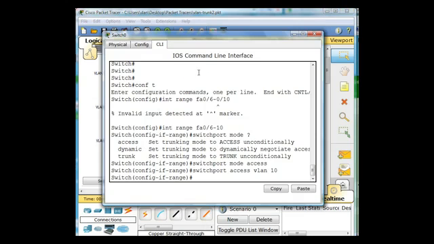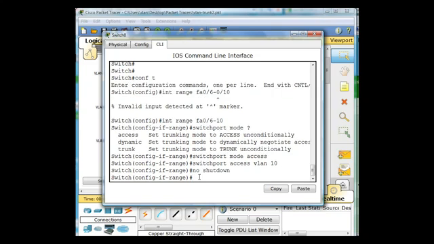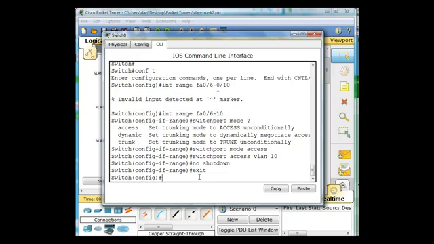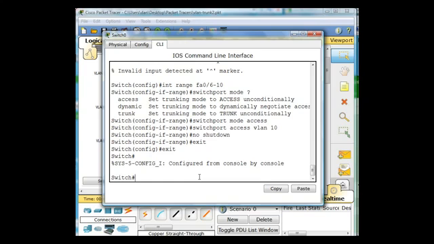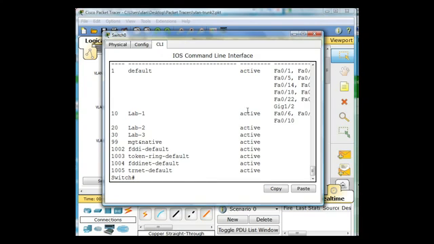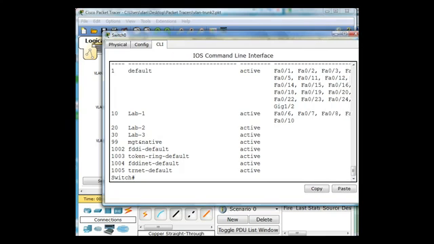Or if I want to use a command for it, let's see here. I'm going to do a no shutdown, and I'll do an exit, and I'll do an exit again, and then I'll do a show vlan brief. And you'll see that now, if you look here, the Lab 1 VLAN 10 has 6, 7, 8, 9, and 10 all in that VLAN. So that's pretty cool. So now I'm going to go back and do it some more.